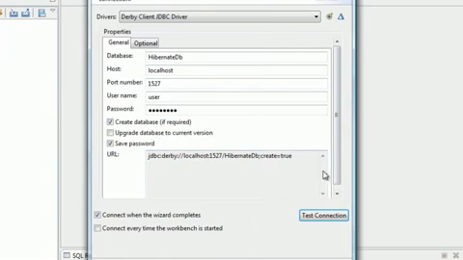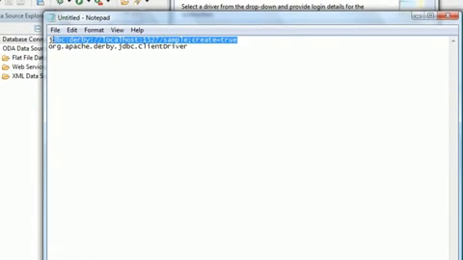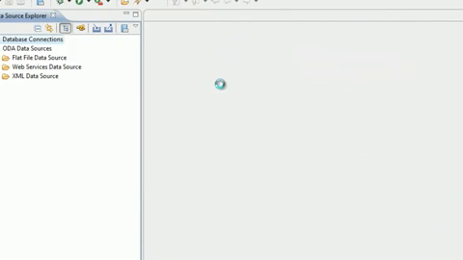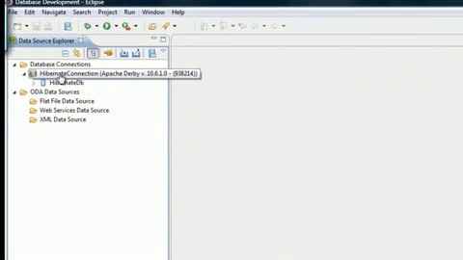Click OK. Now that we changed the name of the database, you can see that the connection URL, the sample, has been changed to Hibernate DB. So let us copy the new connection URL and let us paste our new connection URL in the notepad, and minimize it. Now click finish. So that's it. We have now created the configuration.